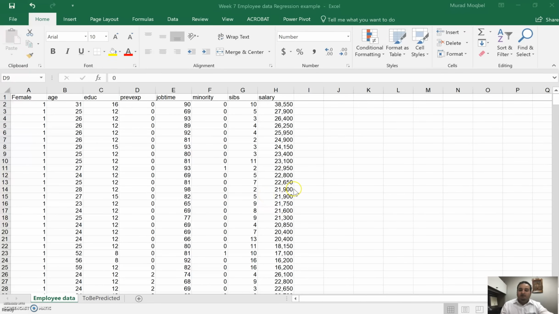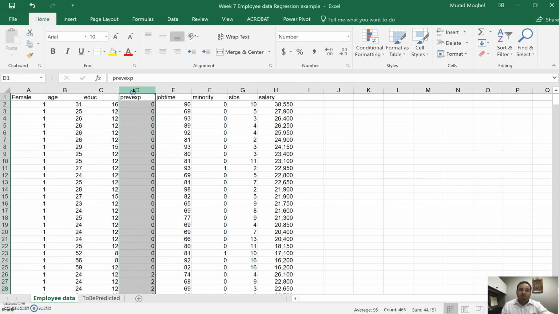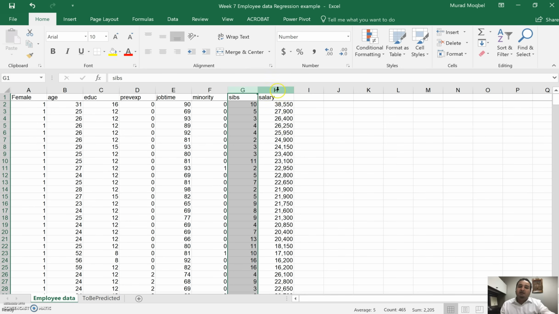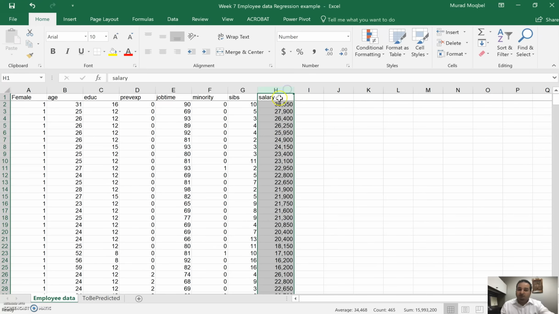Hi everyone. In this video we will go over how to create a prediction model with a continuous target. In this example you see that we have gender, age, number of years of education, previous experience, job time, whether the individual is a minority or not, and the number of siblings, and how all those variables can predict the salary of the individual.